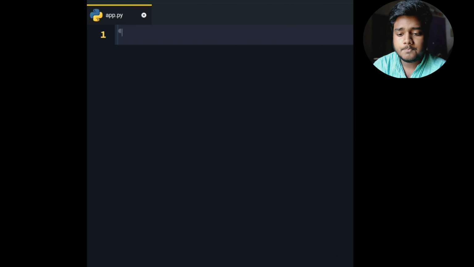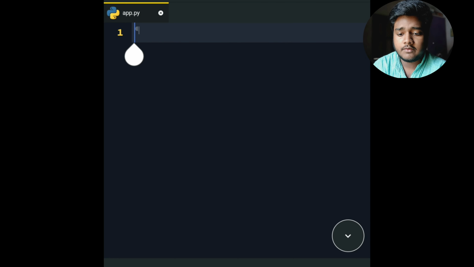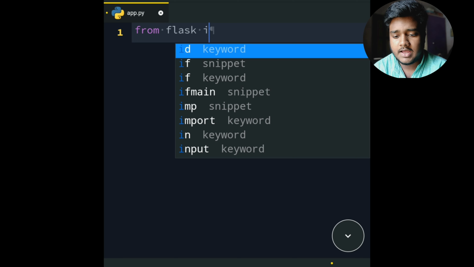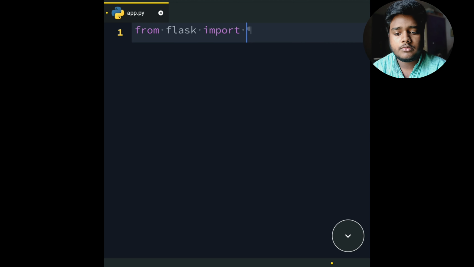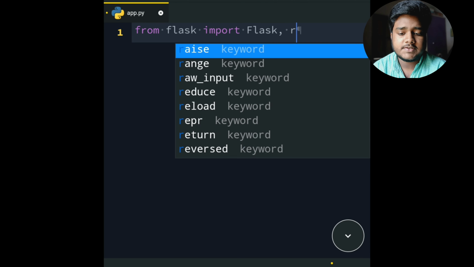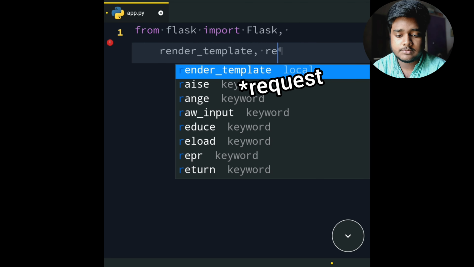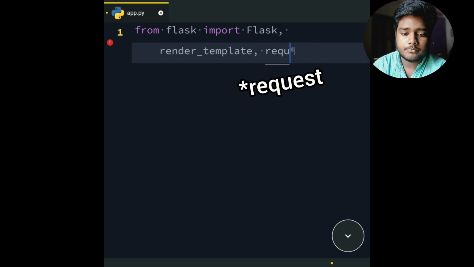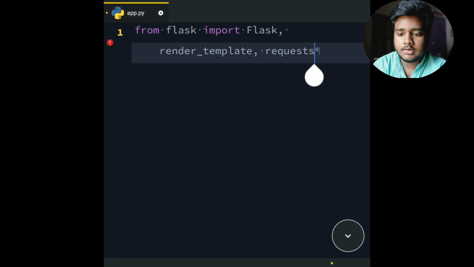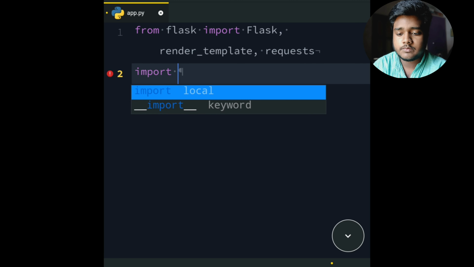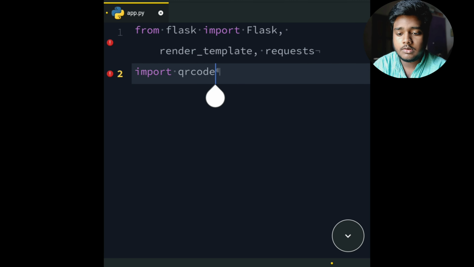Now in this file we have to import a few things: from flask import Flask. We need two more things, render_template and request. Then we have to import qrcode also, as we are creating the QR code.